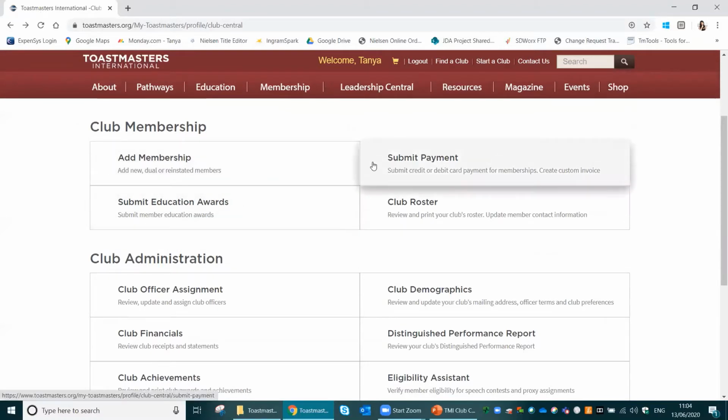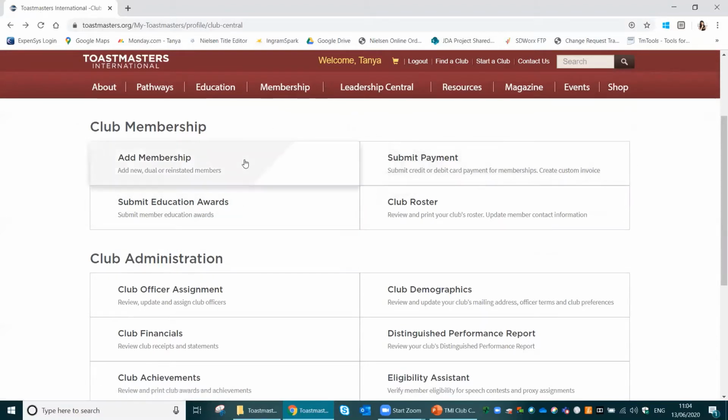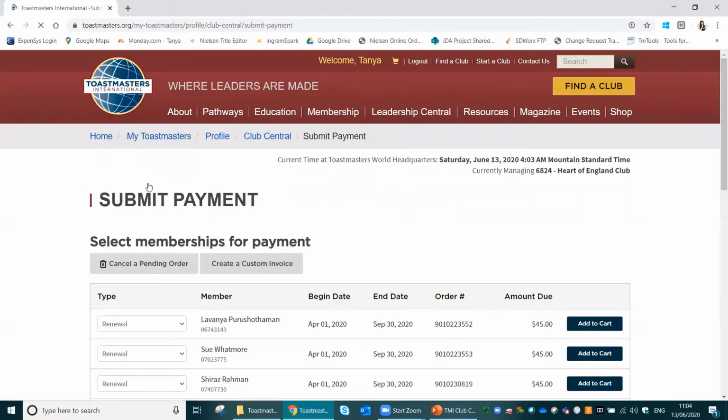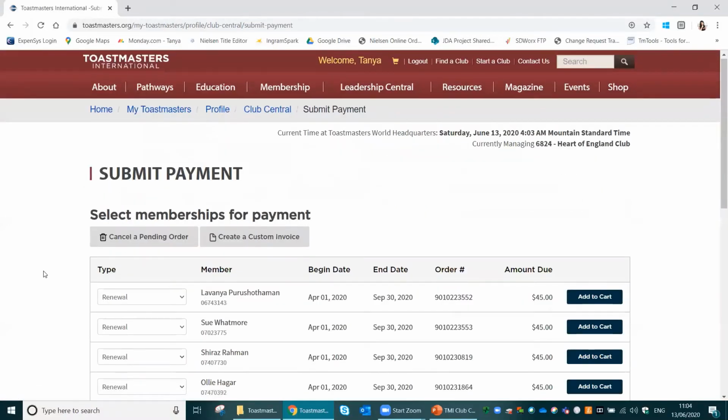The way that Club Central is set up is that your VPM can add the membership, and then the treasurer can go in later and submit the payments. Now, in your club, it might be that the VPM does both, or the treasurer does both, or whoever is available. But the next step would be paying for a member. This is both new members and also members who are at renewal stage.